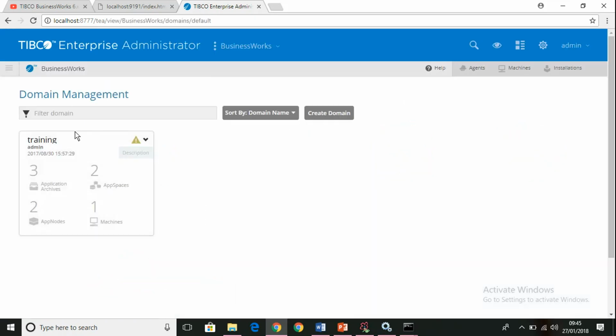So here in my admin console, I already have the training domain created. In your case, maybe you don't have a domain at all. So you can create the domain. In your case, you will not see any domain over here. So I'll create the domain.